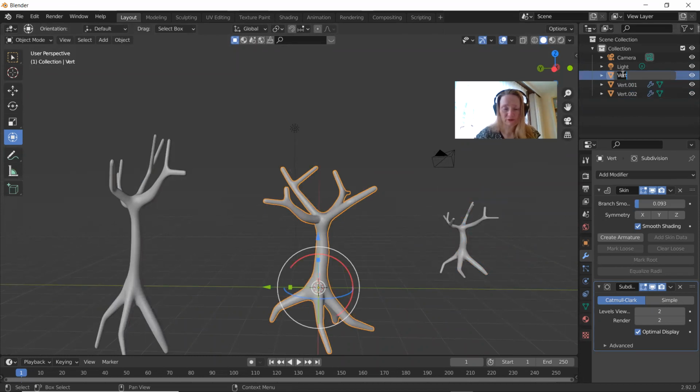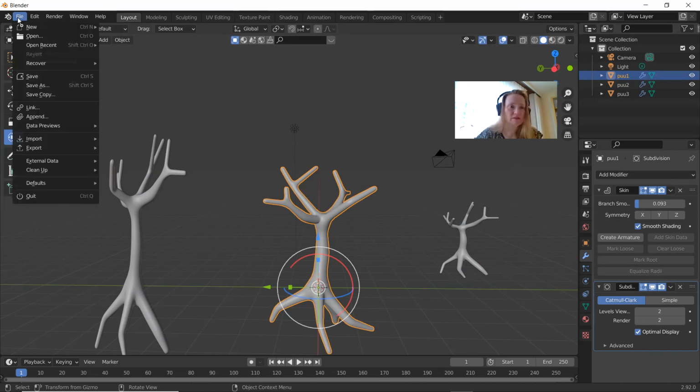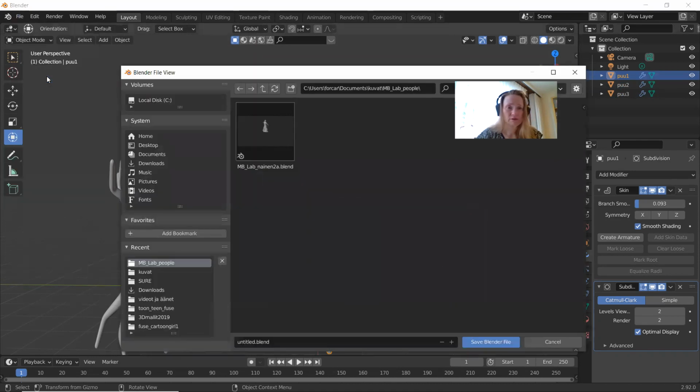Yeah, I'll give them Finnish names like Puu, that's tree, Puu 1, Puu 2, and Puu 3. Right, and yeah, yesterday when I used Blender, it used to crash a lot. So, well, not a lot, but a little bit. So I better save this now.